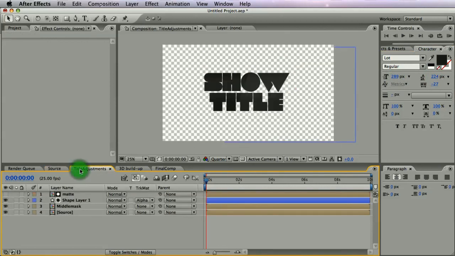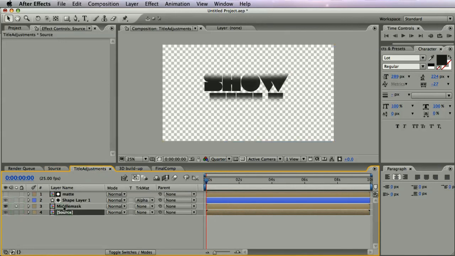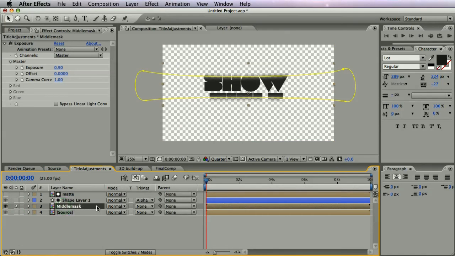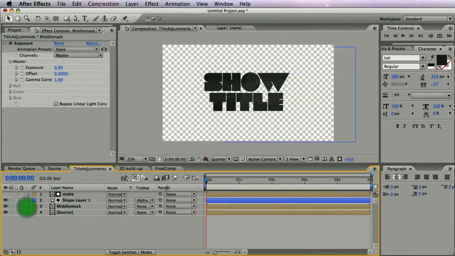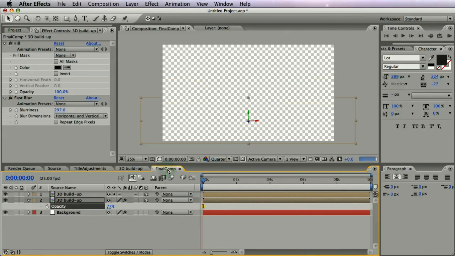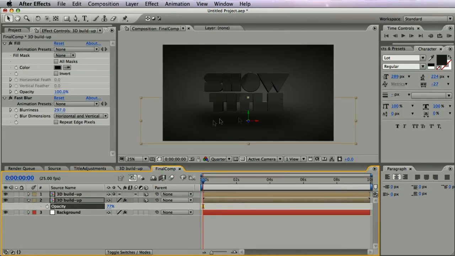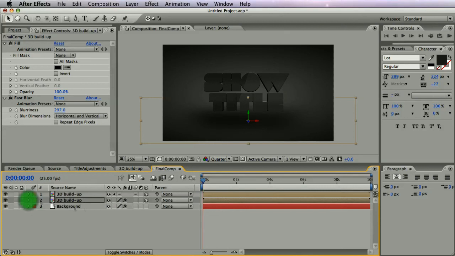Check the title adjustments again. We still have the middle point, not really, so click on the middle mask, hit M on the keyboard to bring up the mask, click on the mask and just use your arrow keys to bring it down a bit. Yeah, that's fine. Go to the final comp. So that's our title with the nice blurry shadow.